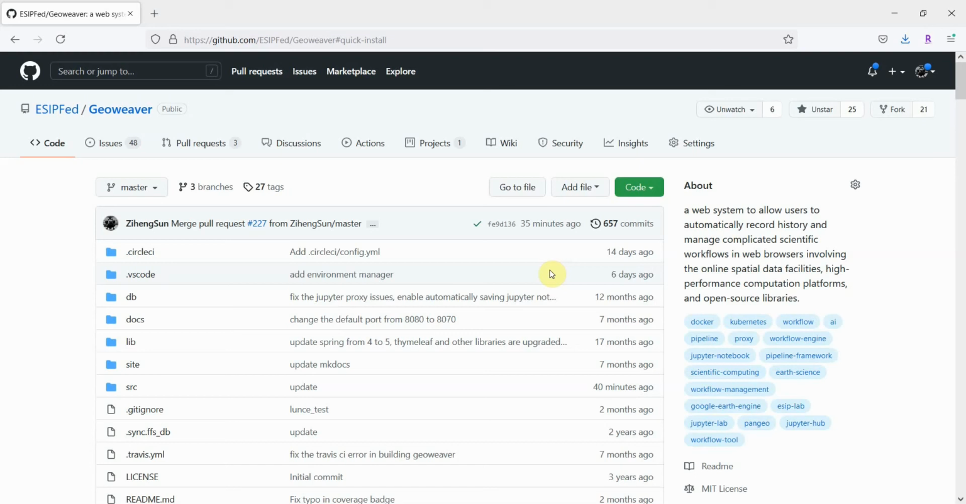Welcome to Geoweaver. Geoweaver is a workflow management software for scientists, especially researchers who are working on distributed environments. If you are working on some institutional servers, AWS EC2 instances, or Jupyter notebooks served somewhere else, or you are managing a bunch of different code experiments on your local machine, you could benefit from Geoweaver.